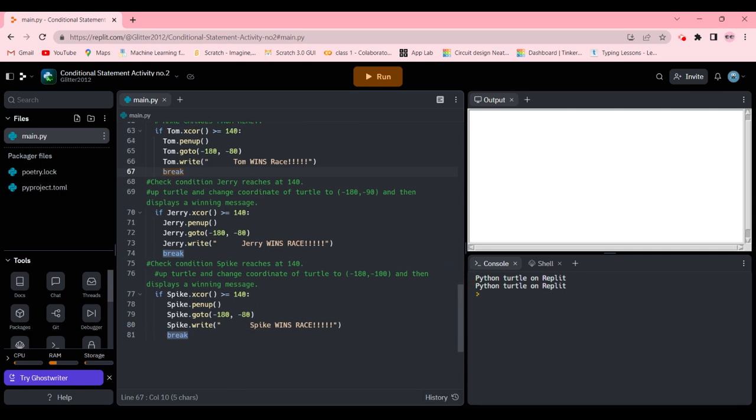Same we're gonna do with Cherry. If Cherry x score is more than 140, then we're gonna pen up and go to minus 180 and 80, and write "Cherry wins the race", and then we're gonna break out of the loop. Then we're gonna do the same for Spike over here, and of course, in the end, the break statement.